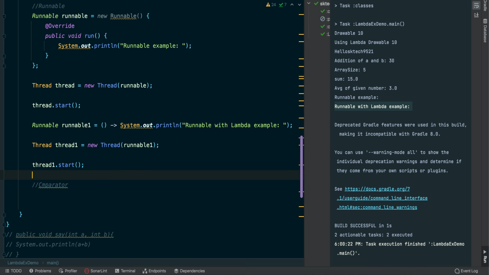Similar to that, there is another interface called Comparator, and that Comparator also has one method called compare, right? Now let's see how we can provide the implementation of the Comparator interface. We know the use of the Comparator interface: it is used to sort a list of elements. So first let's create a list of elements, then we can use that Comparator interface and use it for sorting.